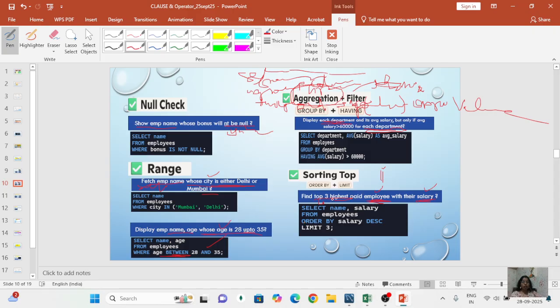Then order by. Yes, order by, because it is saying highest. Order by which column? With their salary: highest paid, paid means salary. So order by salary column, as we know that order by takes the column with operator. So salary descending, that descending format. Then the last clause is the limit clause. It will take limit with that number, which is the numeric 3.